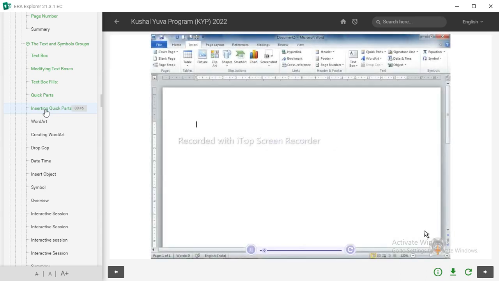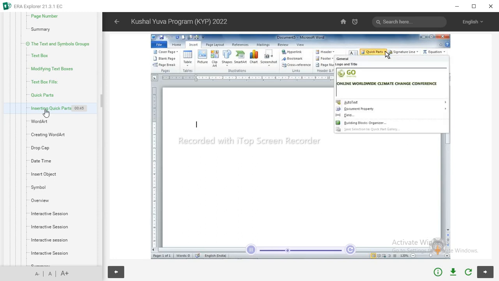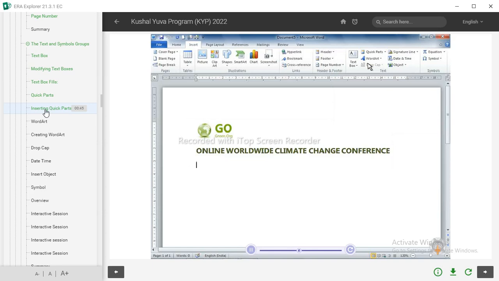Inserting Quick Parts. Let us insert the Quick Part we created into another blank document. Click where you want to insert the block. On the Insert tab, in the Text group, click Quick Parts. If your block is not displayed, scroll down and then click on it. The logo and company name is now displayed in the blank document.